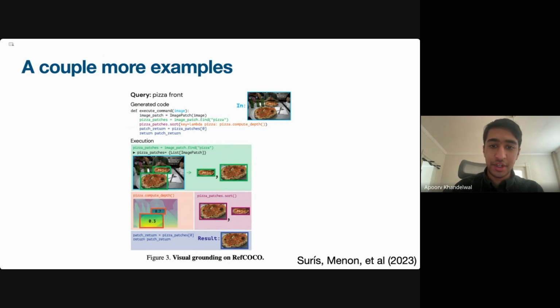You can sort them according to their depth. And then finally, once you sort it, you can take the first element of that list, that is the closest pizza, and you can return that one. And it ended up being the pizza that is in the front. So it was correct.